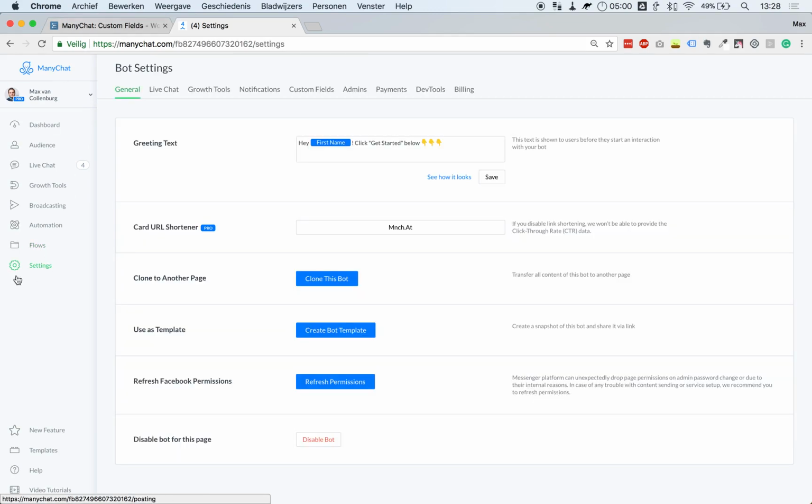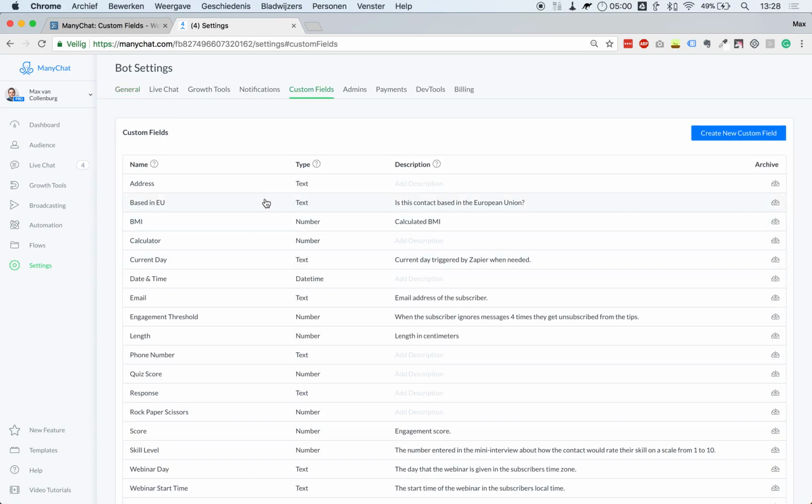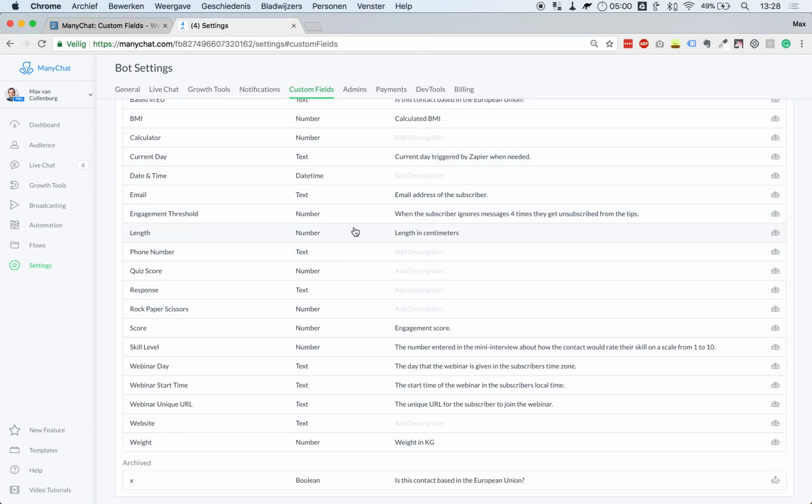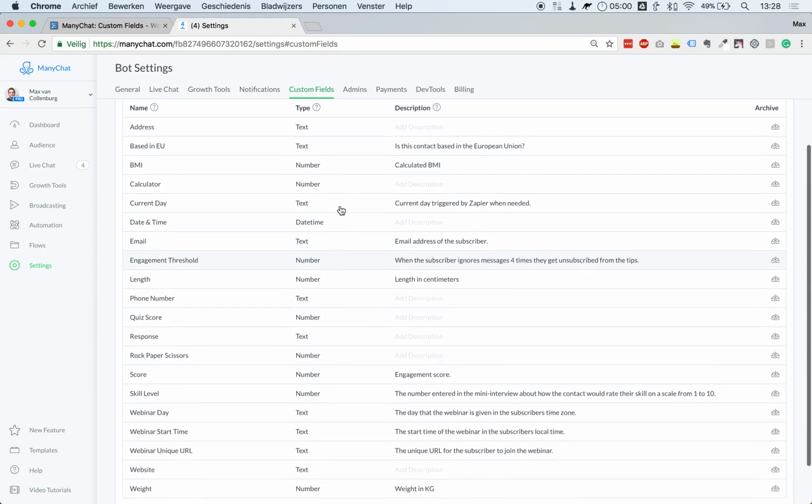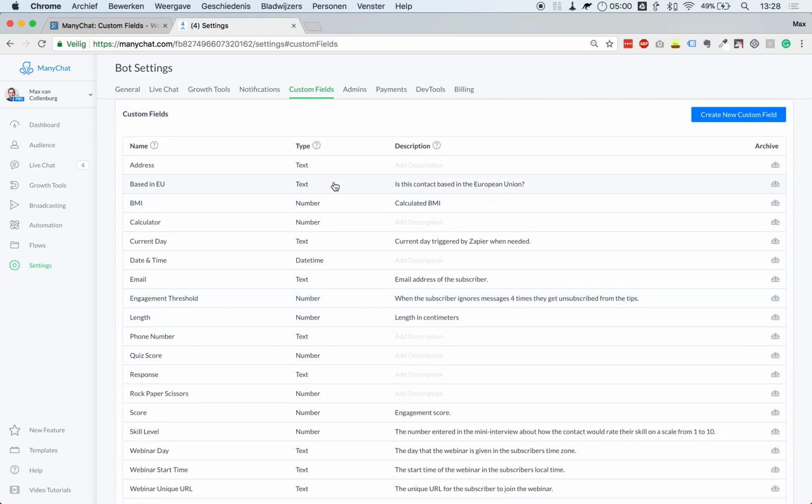When you log into ManyChat, you can go to the bot settings, and then go over to custom fields. As you see here, I already have lots of custom fields that I created in my bot. You probably don't need that many. Most people have enough at like 4 or 5 or 6 or even less, and that's totally fine.